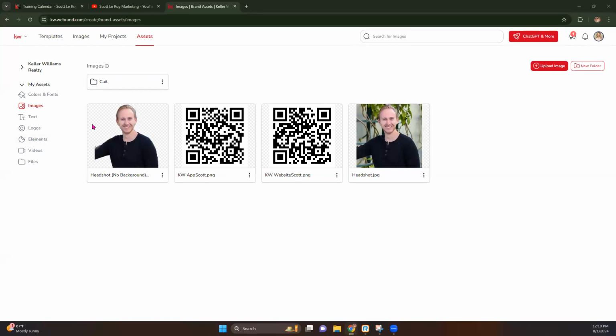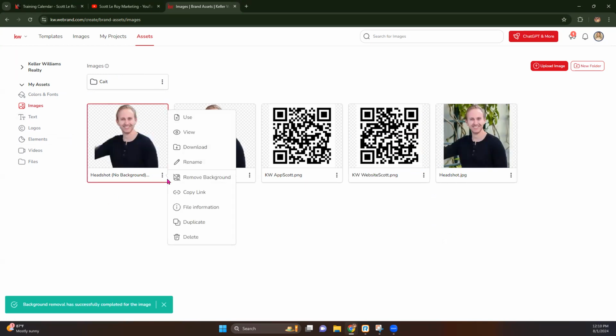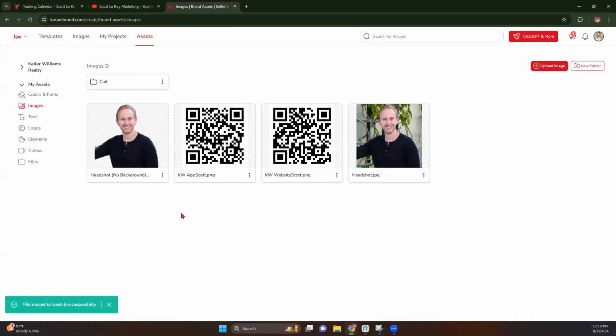You can even remove the background from your photo for different pieces of marketing. Once you upload your headshot, you can just click on those 3 dots and you do have a ton of different options here, but you can remove the background. As you can see down here, it's in the process and then it adds that photo right there without the background. So great little tip if you're using that.